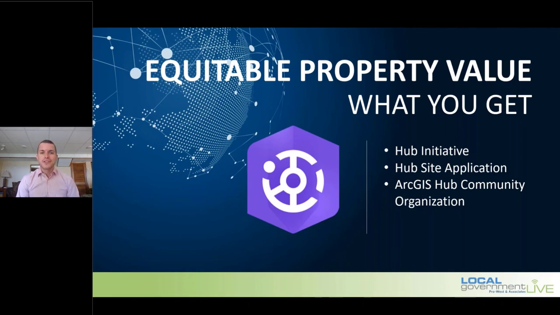It also comes with an ArcGIS Hub community organization. So this is an additional ArcGIS Online organization that is used to house and track those community users that come with Hub Premium.